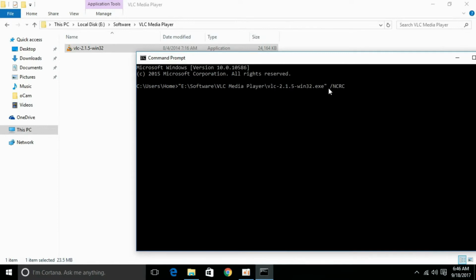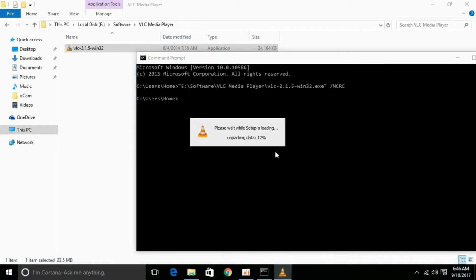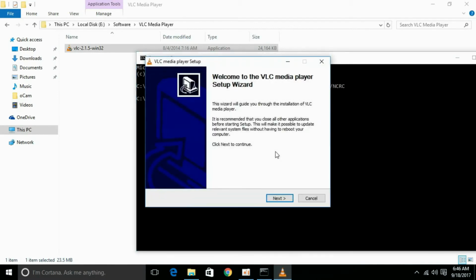If the command starts installing your VLC media player or any other software, then your software is error proof. Or if it does not, then it contains some error and you have to reinstall it. So you can see my PC starts installing.